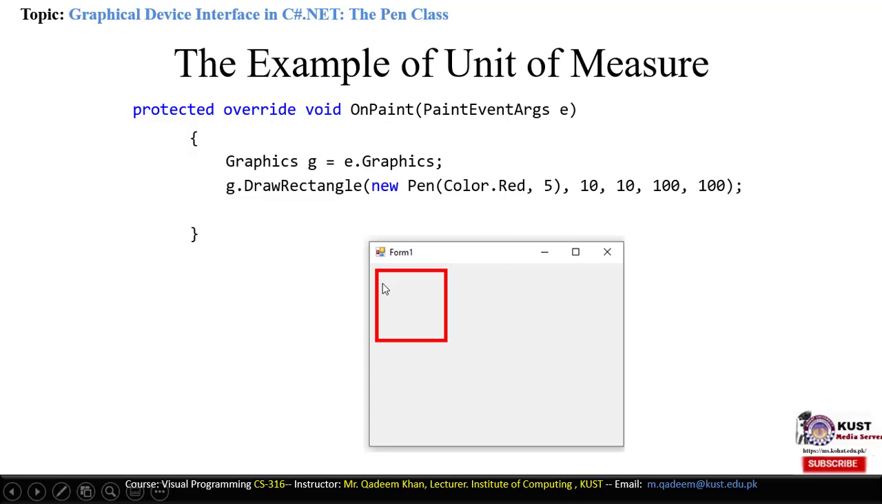That means that it will paint on the surface of the form. And PaintEventArgs, and e is the object of the PaintEventArgs class. Here it defines the data that will be sent when this event occurs. Basically, the OnPaint function defines the event, and the event here is the load event of the form. So when this form is loaded, then this function will be called, which is overridden here.